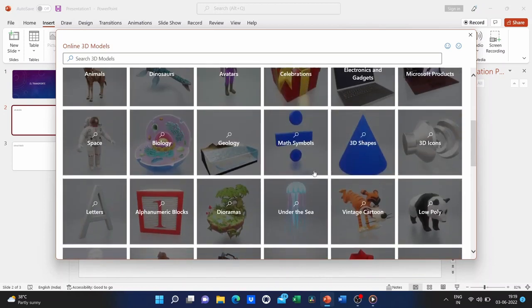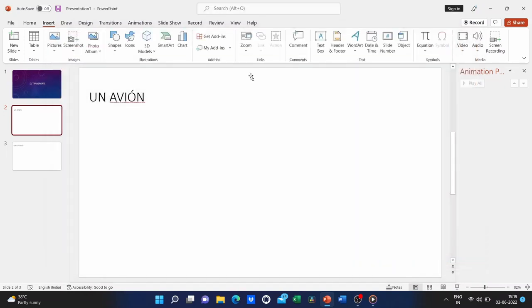Now, before we do that, I want to show you that instead of clicking here on 3D models, I could have clicked this little drop-down arrow next to that, and I could have uploaded a 3D model from a file on my computer. So, some of you that know how to use 3D modeling programs might be able to import a 3D model that you've created by clicking on this drop-down arrow and choosing from a file. But for me, I'm just gonna choose from online sources.